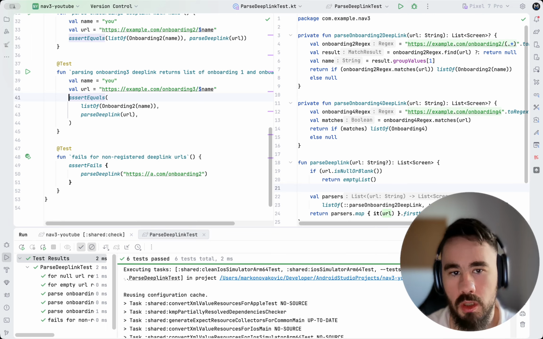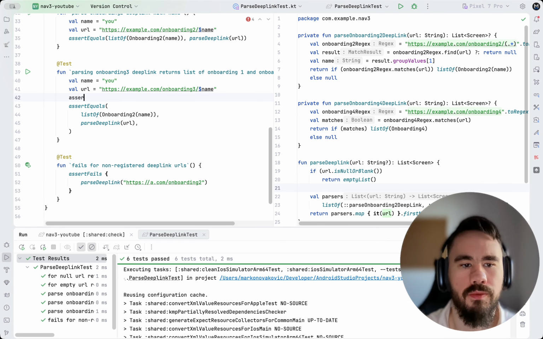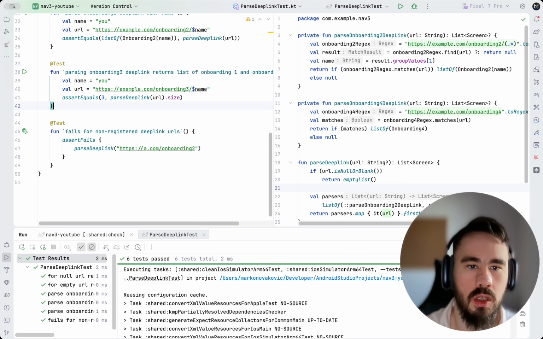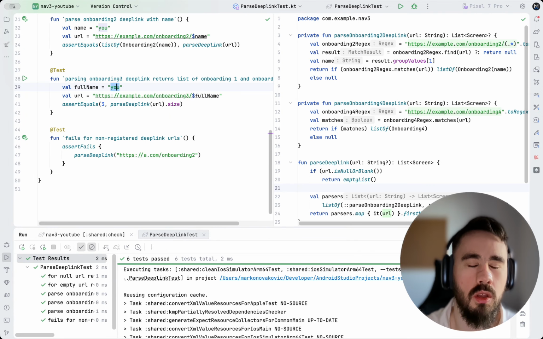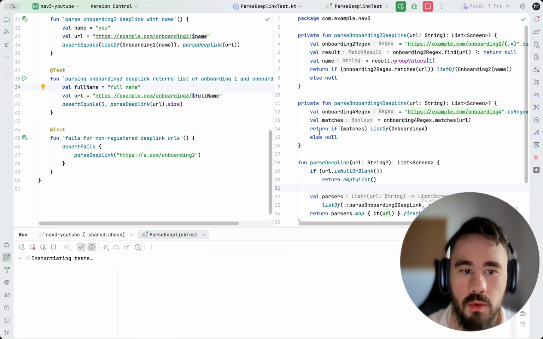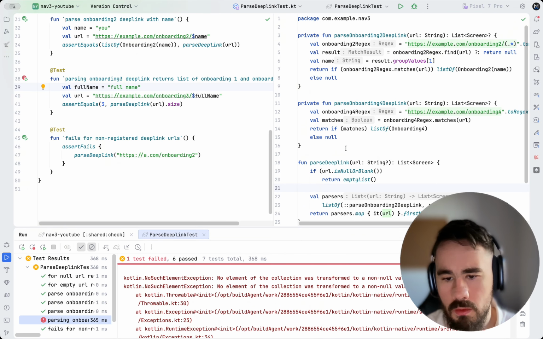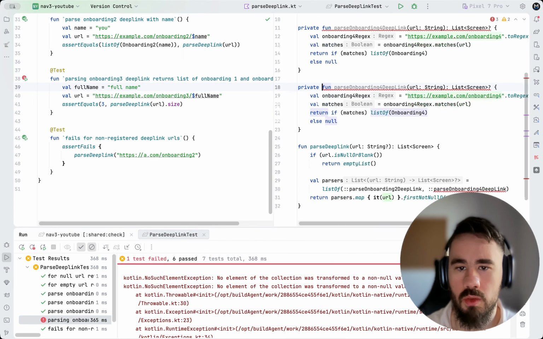So it will be onboarding 3. We will just, for now, assert equals 3 parse URL size, and then this will be full name. If you run this, of course, this will fail. No elements. Of course, there are no elements. We don't have it.